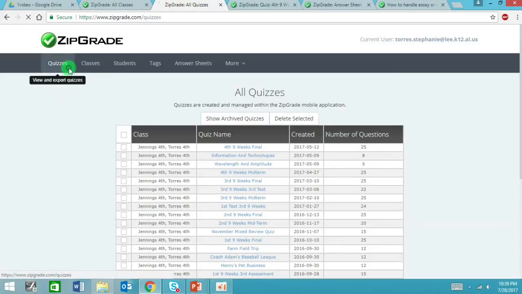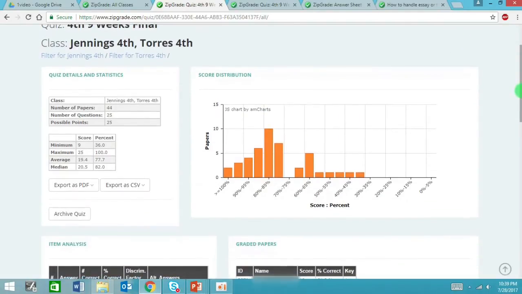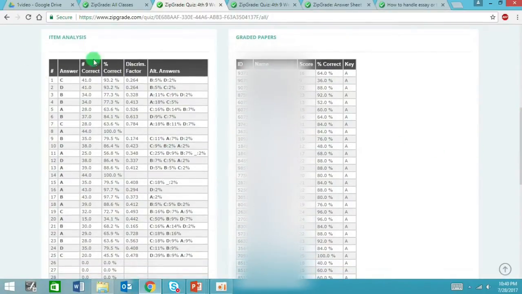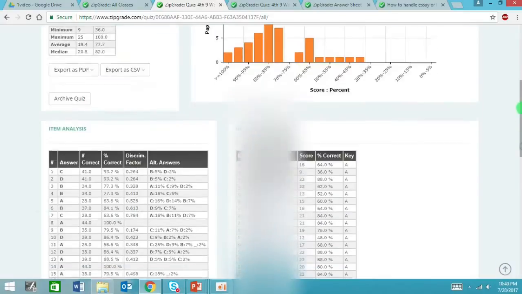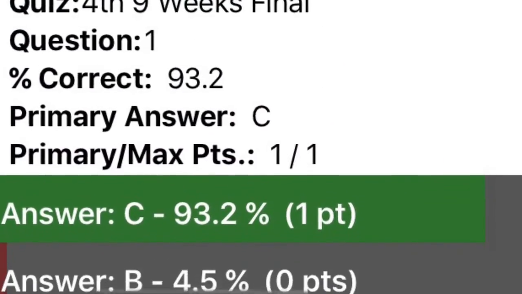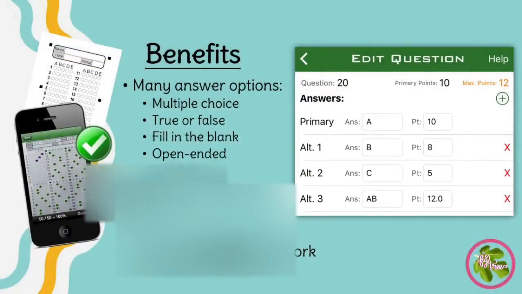Okay, let's take another look at the ZipGrade website. This time let's click on quizzes and I will show you some of the data that ZipGrade collects for you. We'll just click on a quiz. And you'll see it provides you with quiz details and statistics here that you can export. It provides you with the score distribution. And let's scroll on down and you'll see item analysis and then graded papers. And you can click on those for more detailed views. And within the app you have a very detailed item analysis where you can see specific questions and what students had trouble with those questions.